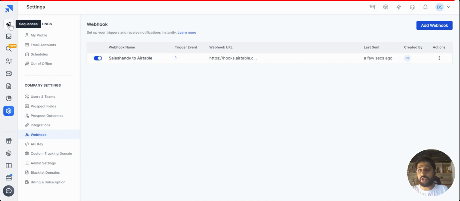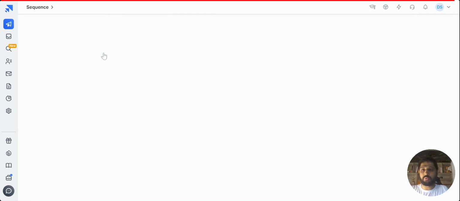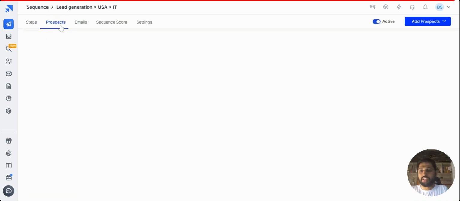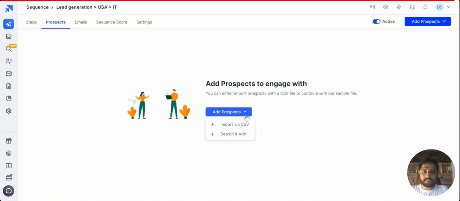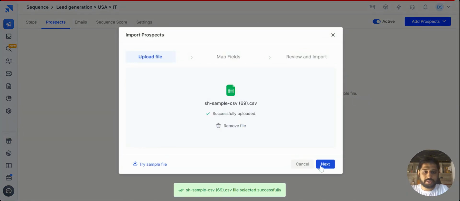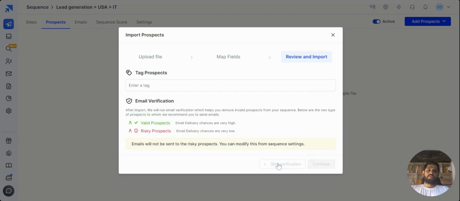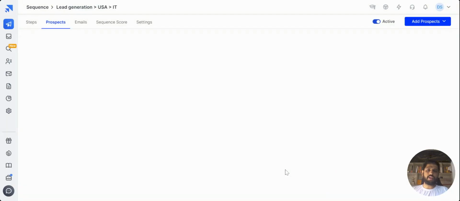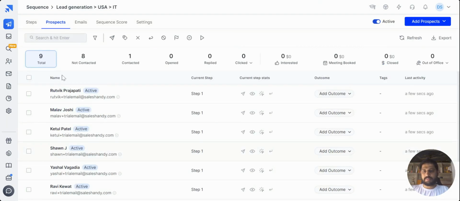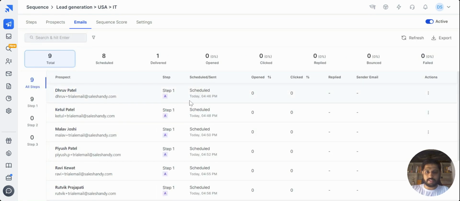So let me go into one of the sequences. I have already created a sequence. I just need to add some prospects over here. So let me add some prospects. Maybe I can use my sample CSV. Yeah, let me add it, and I don't need verification. So now the email would be automatically sent, right? So let's go into emails and see if the emails are sent or not.